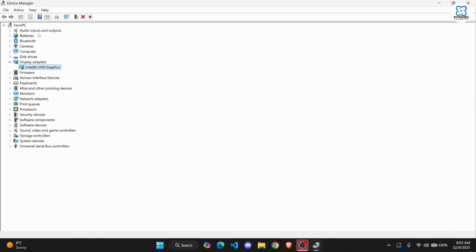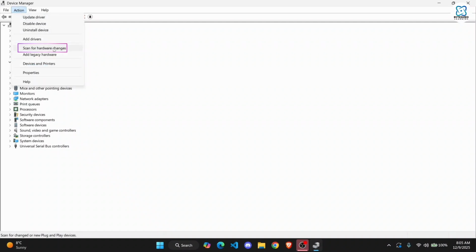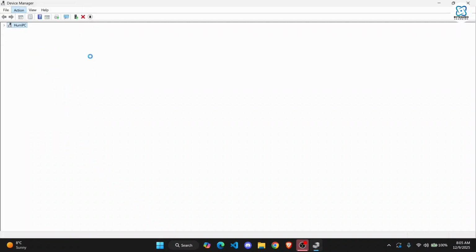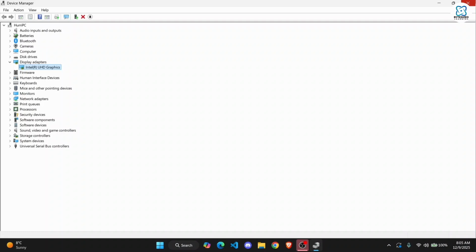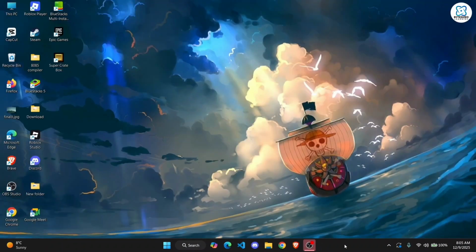And the final step is to check for any hardware issues. Go to Action, click on Scan for hardware changes, and once it does a quick scan, just restart your PC and your problem should be fixed.